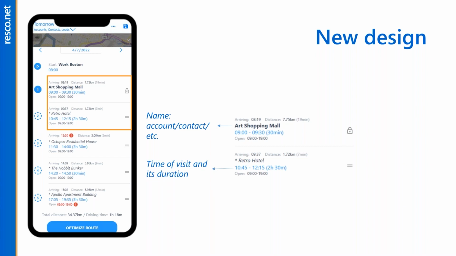The next information is the time of the visit, the start and end of that visit and its duration. Below that we have opening hours, which indicate when your user can visit their customers or should not visit them. Then we have an icon that indicates that the appointment can be rescheduled. This means that you can drag and drop this appointment to another position, or that when you run the optimization process, this appointment can be given a different time slot.